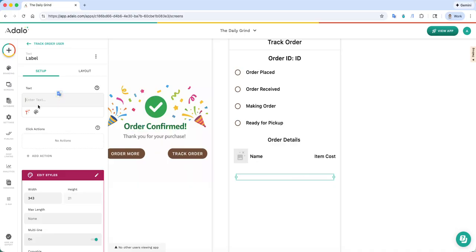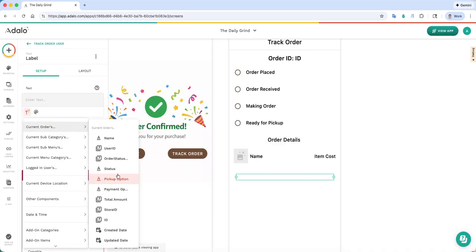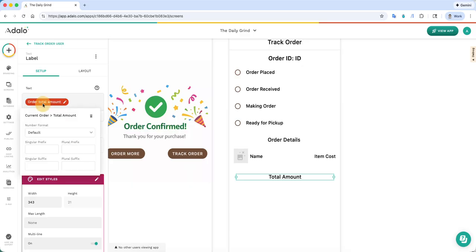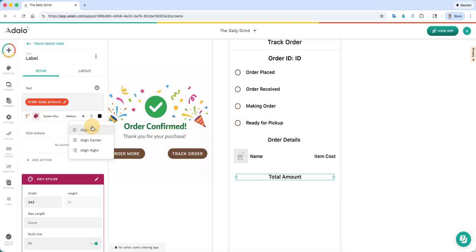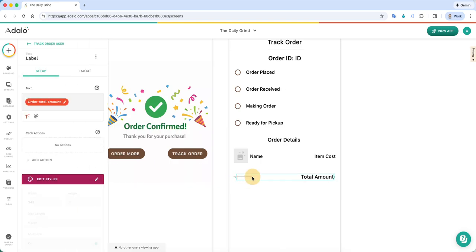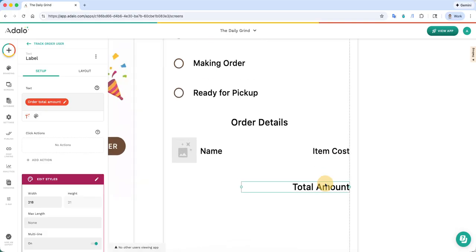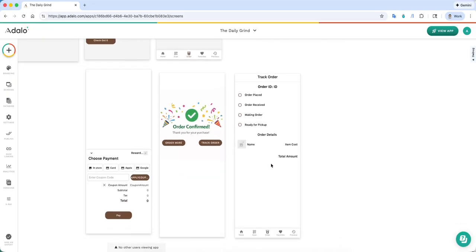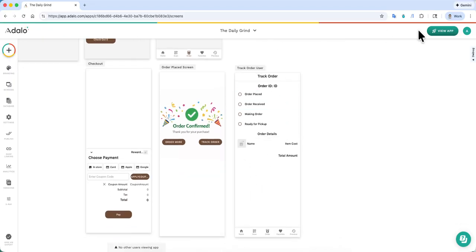So we can do the current order's total amount. We will do that in currency as well. And let's right align that, just to give it some more information here so that you will know what you ordered and where we're at here. So let's take a look at that.